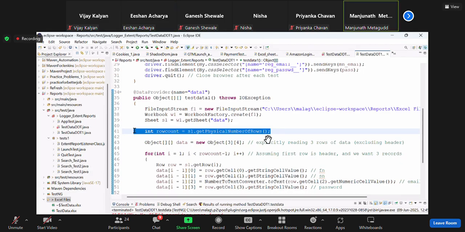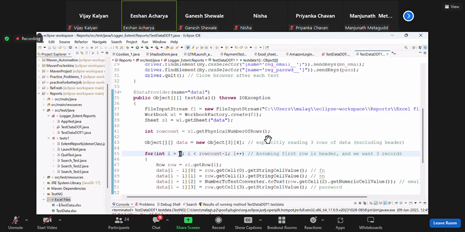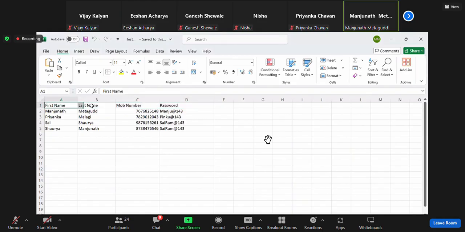Since we have taken i equal to 1, that's why we have mentioned data i minus 1. i equal to 1 means in the first row we have only the header, right? Yes, that's why I mentioned it. If you start username and password from here only, we can take 0.